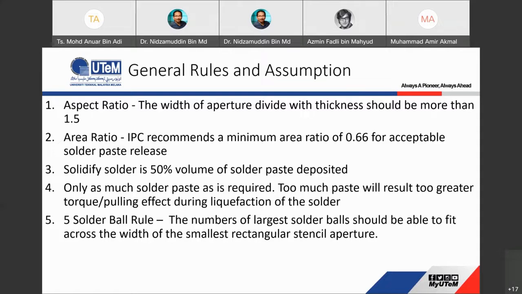Too much solder will result in a greater torque pulling effect during the solidify process, during reflow. That's why I always calculate the very minimum amount of solder required on each PCB pad.